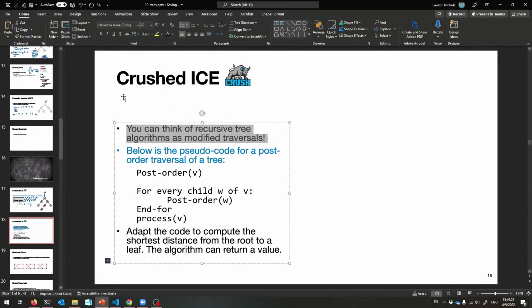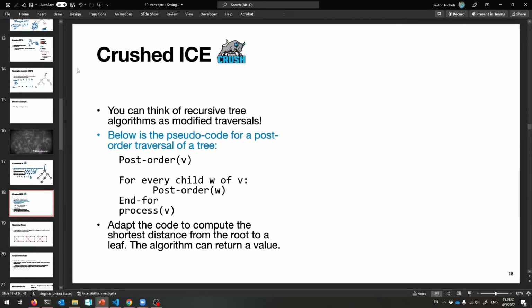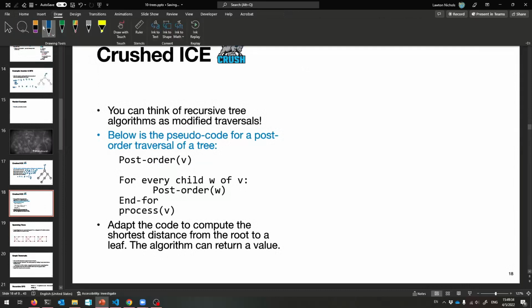That is a valid way of thinking about things. If that makes no sense, you don't have to worry about any of that, but sometimes it helps.